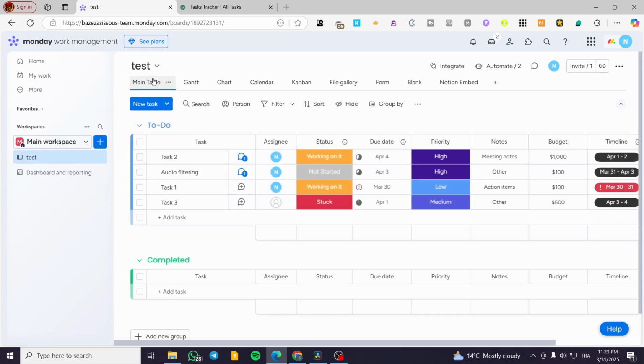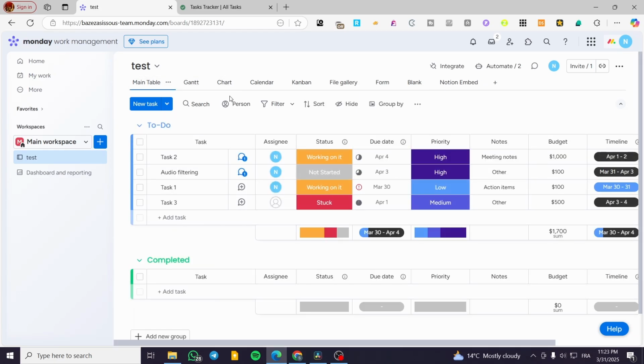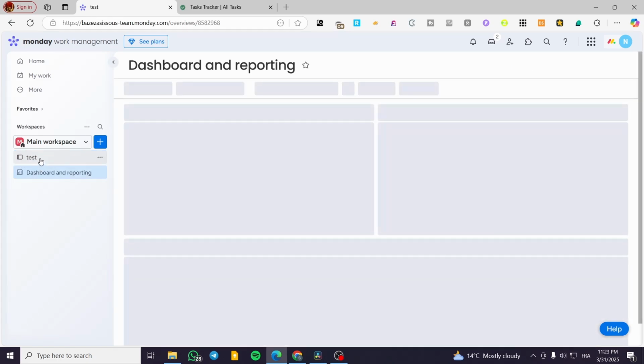Basically, I'm going to let you start here at the beginning. Let's say that you have already installed the Notion app and you're going to be wondering what it is. It is going to be a view. So you're going to head over to the board or the dashboard of yours.